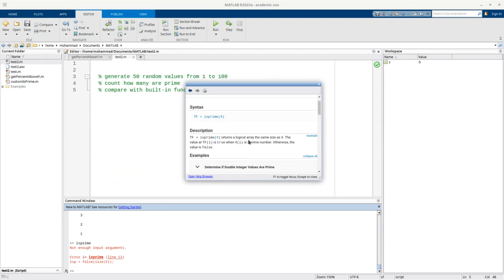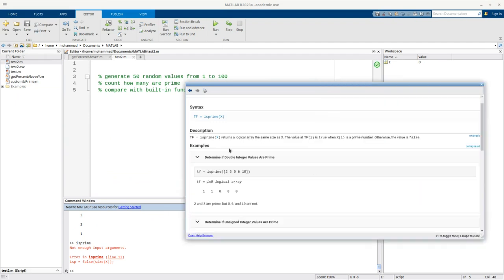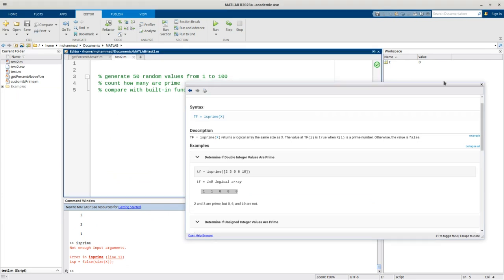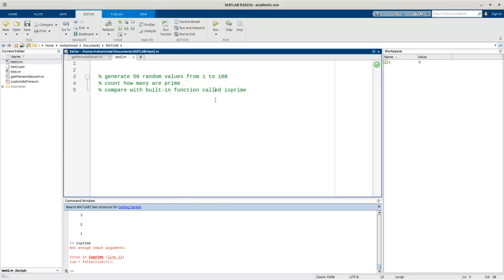So basically, if you give it some values, it returns which ones are prime. Yeah, and we want to make a custom function and compare the performance of both, also using tic toc. So then, how to make a prime number checker?